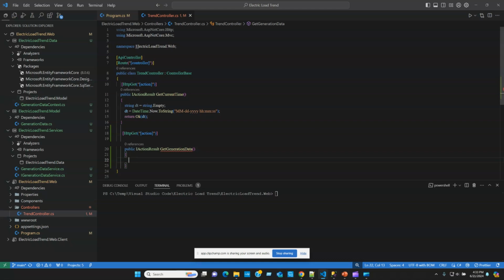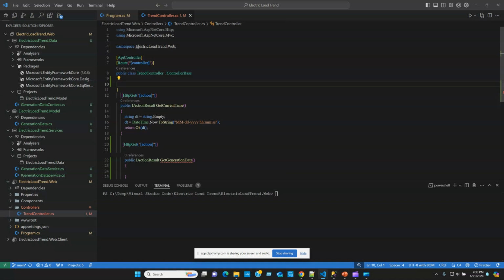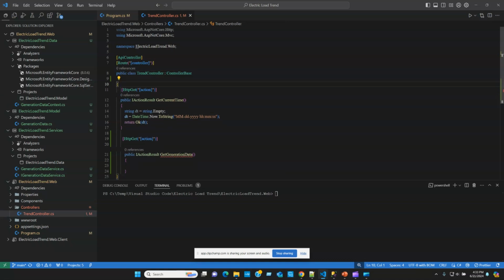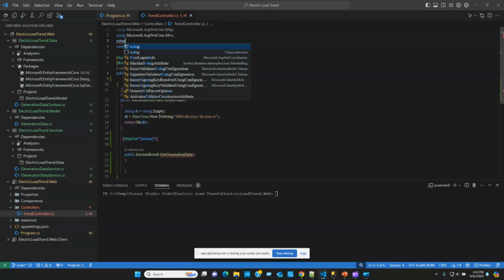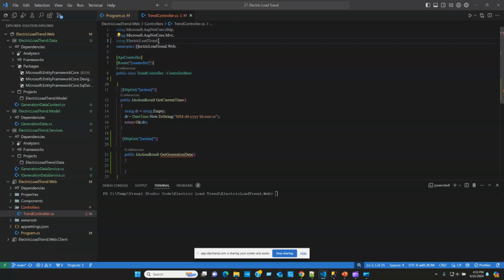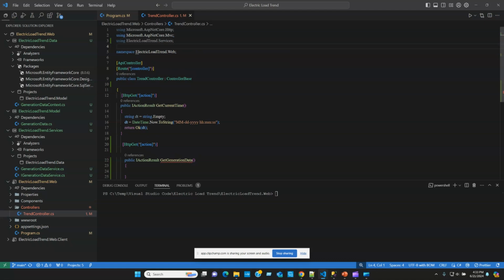Okay, before that, right? So here, we'll start with the namespace services. We are going to get the data via the service project. So I'm going to use the namespace service, and then we're going to use the dependency injection.